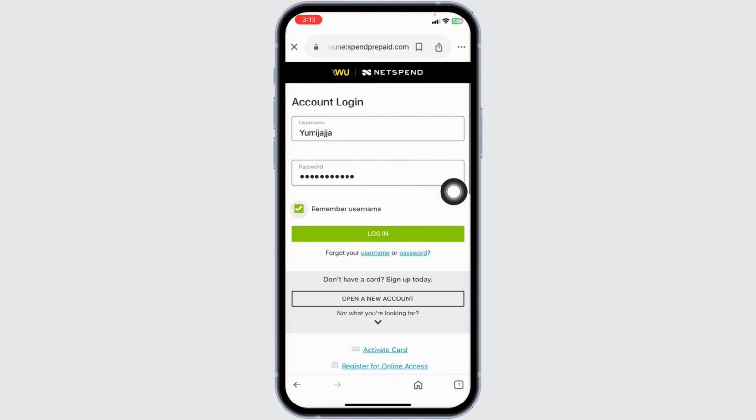In the case you have forgotten the username or the password, you can click on these options to recover it. After you provide all the details, click on login, and just for that, you'll be logged into your account. So this is how you can easily log into your Western Union Netspend account. This was a really simple and quick process.